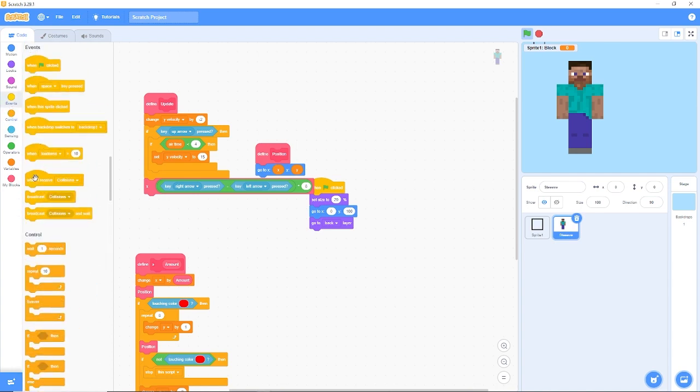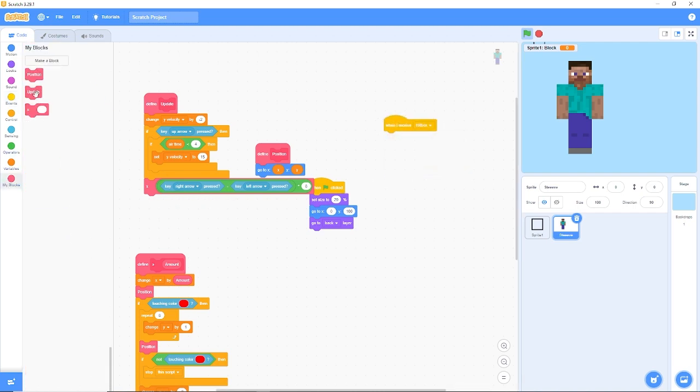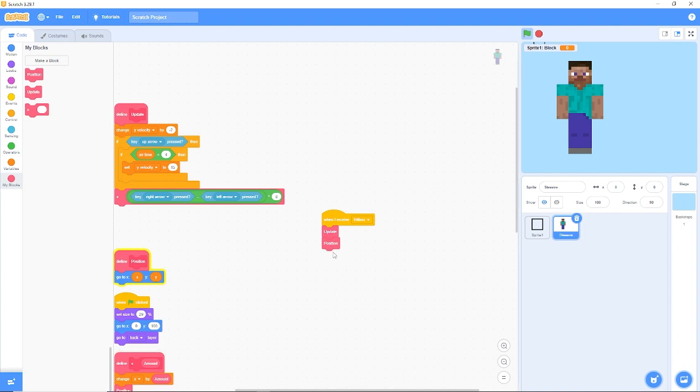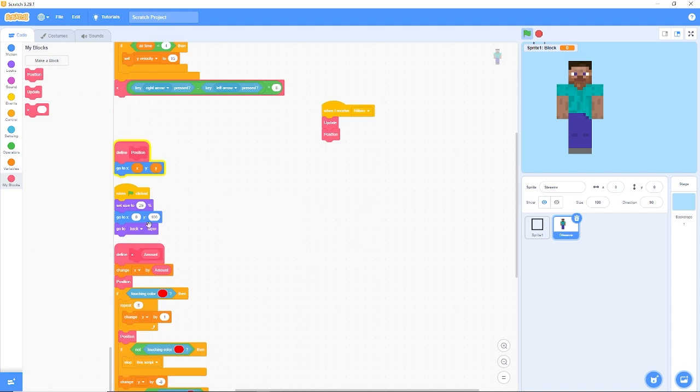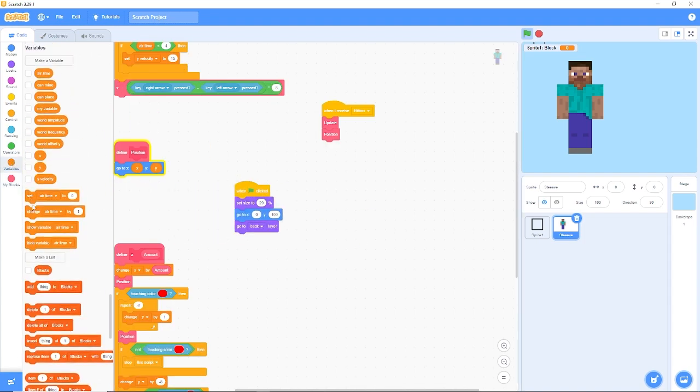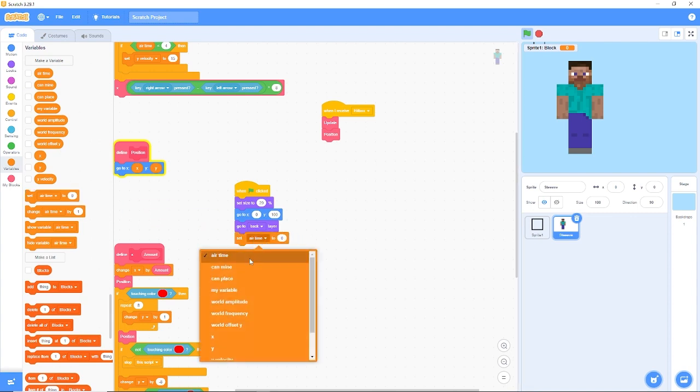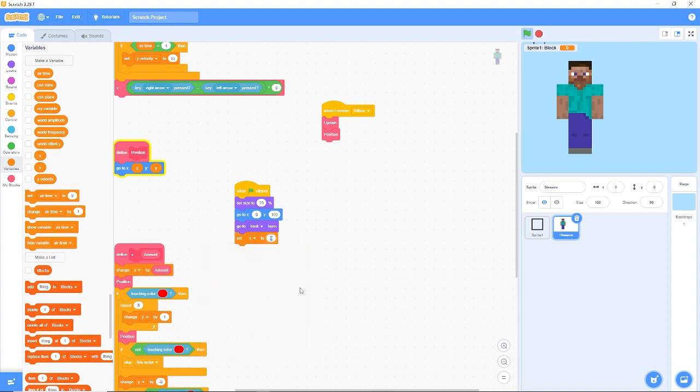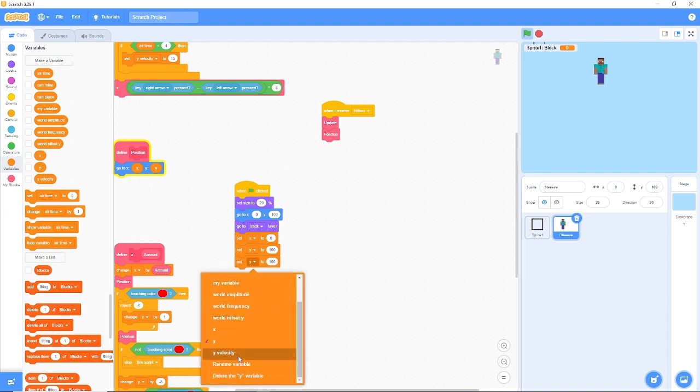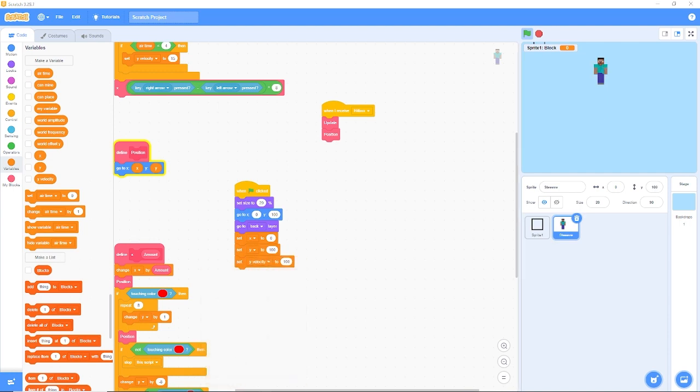Finally, let's drag out the when I receive hitbox. We need to update event position. Now, we just need to reset our X variables back to 0 when the green flag is clicked. So let's just drag out set X to 0 and set Y to 100 since that's where our default position is going to be. And lastly, set Y velocity to 0.